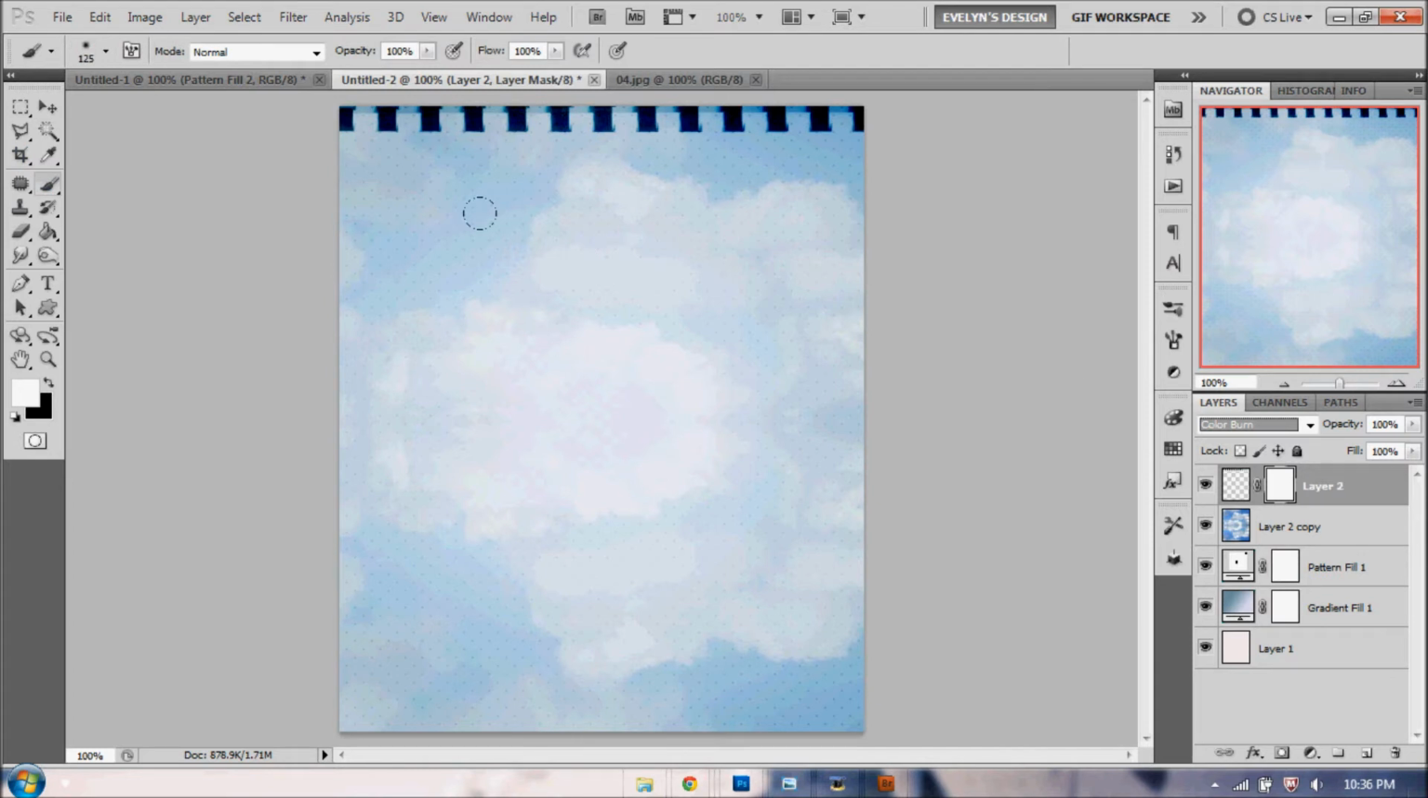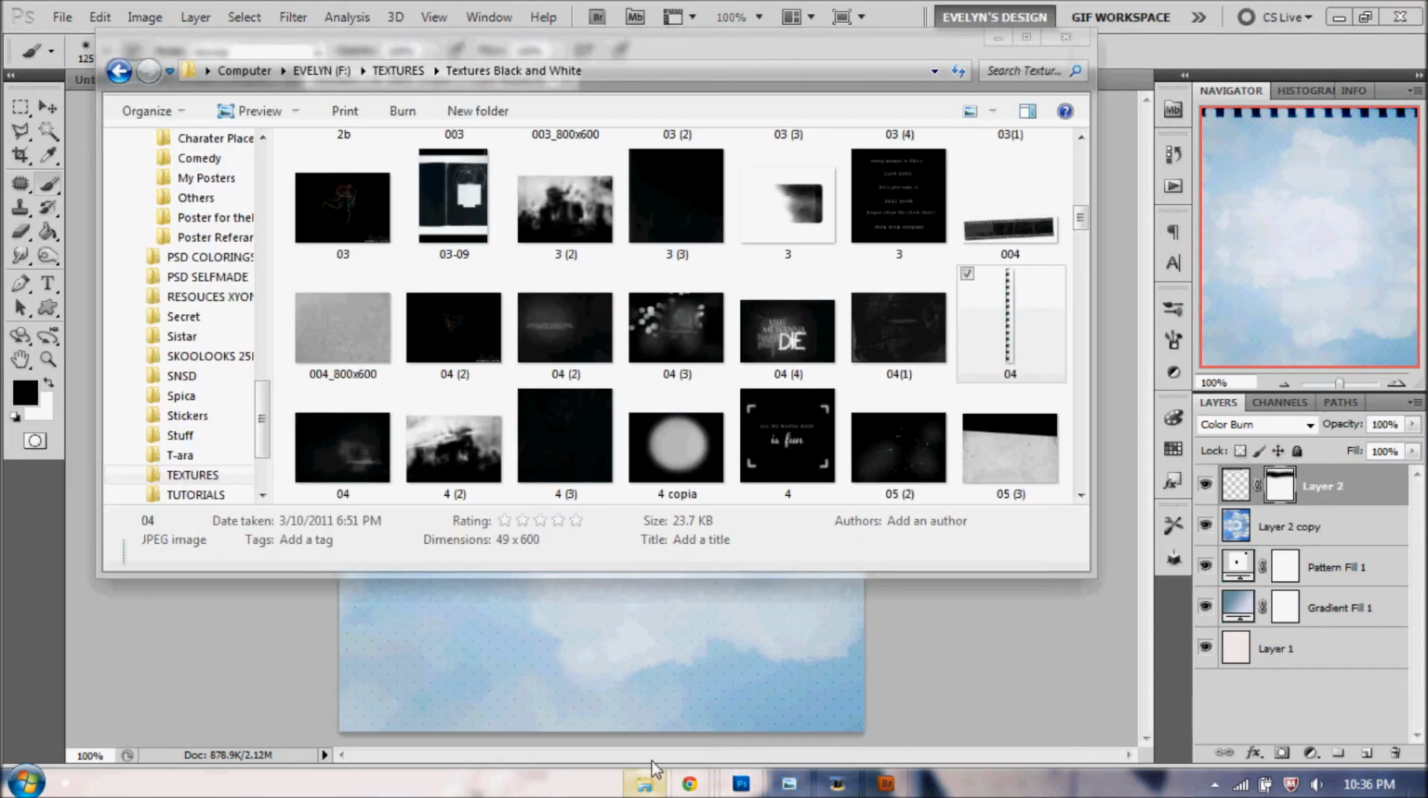Now if yours has a little line from like the image, if it's dark, you just use a layer mask and just kind of paint on there with black to delete from that, like so.